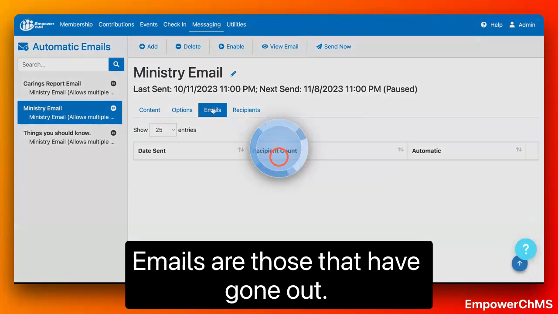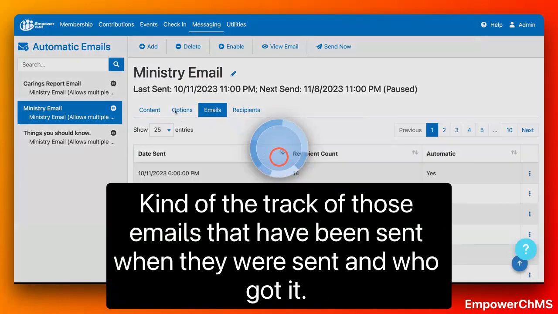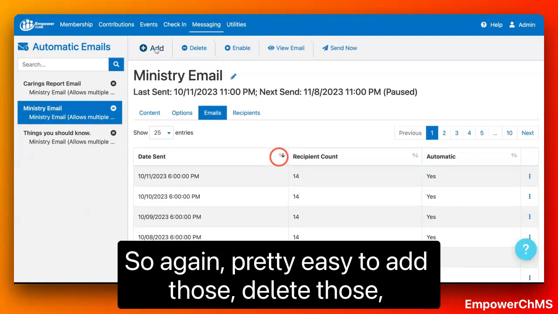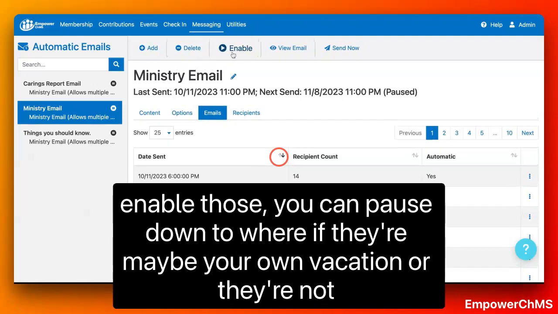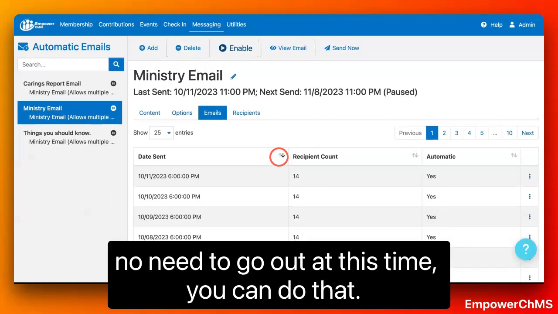Emails are those that have gone out, kind of the track of those emails that have been sent, when they were sent, and who got it. So again, pretty easy to add those, delete those, enable those. You can pause them to where if maybe you're on vacation or no need to go out at this time, you can do that.